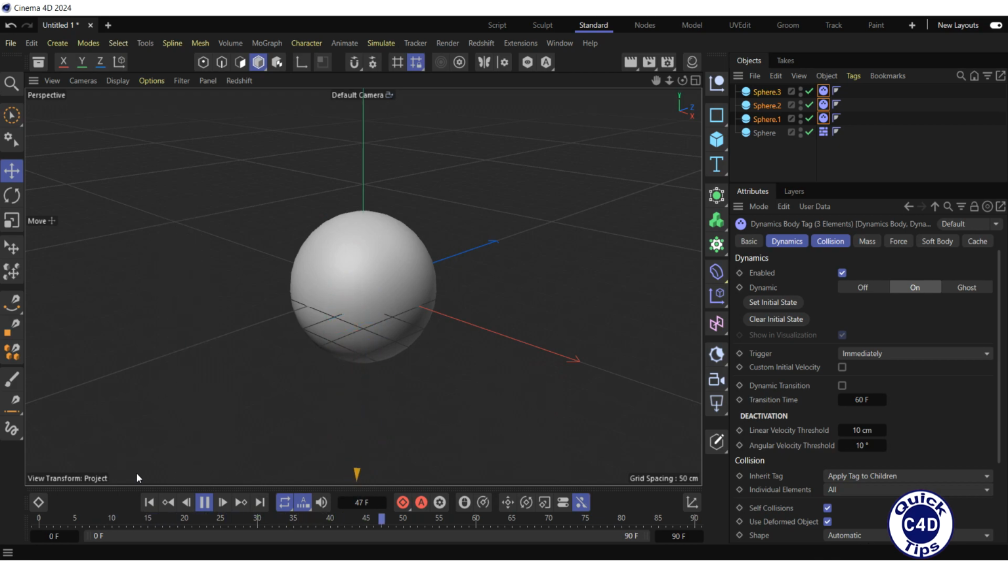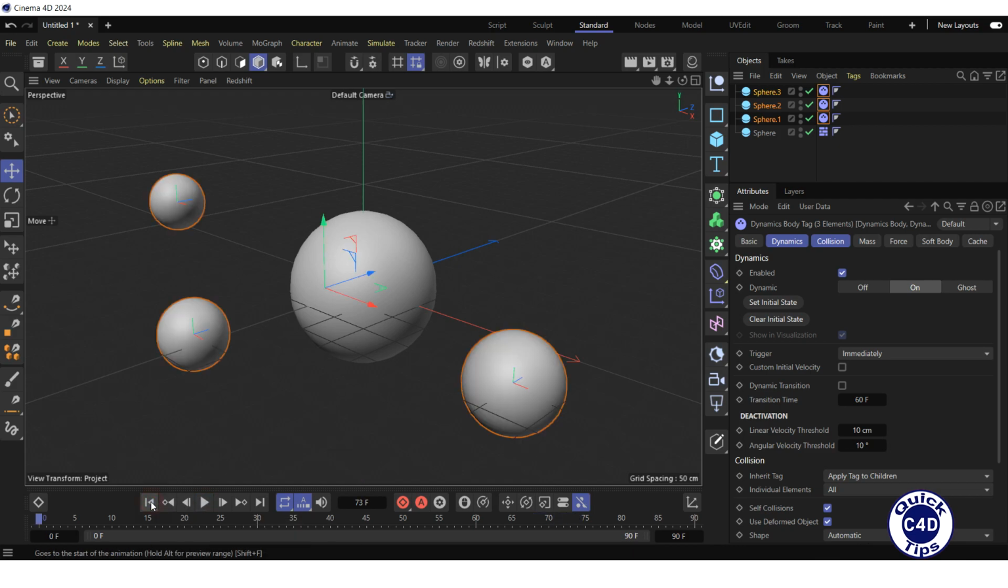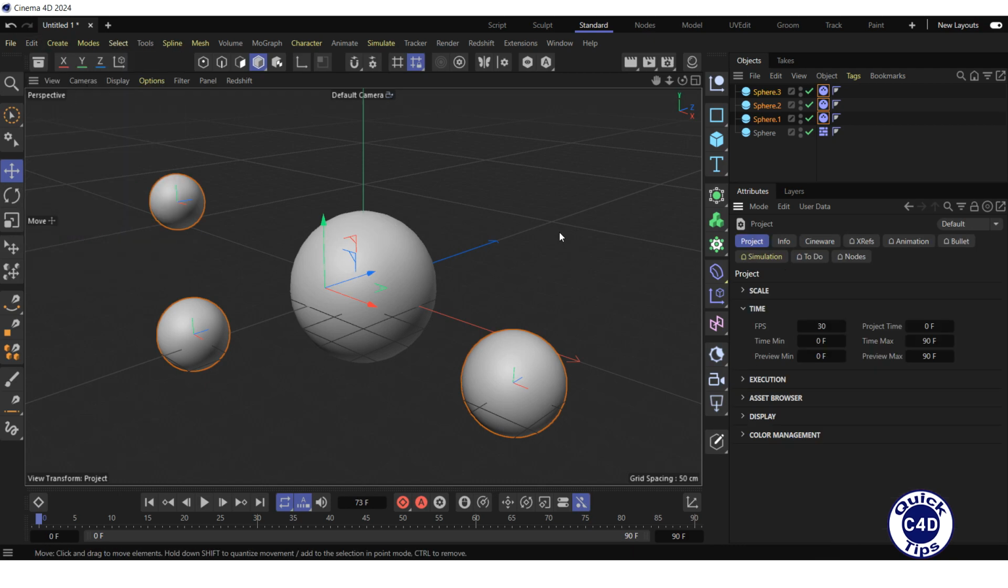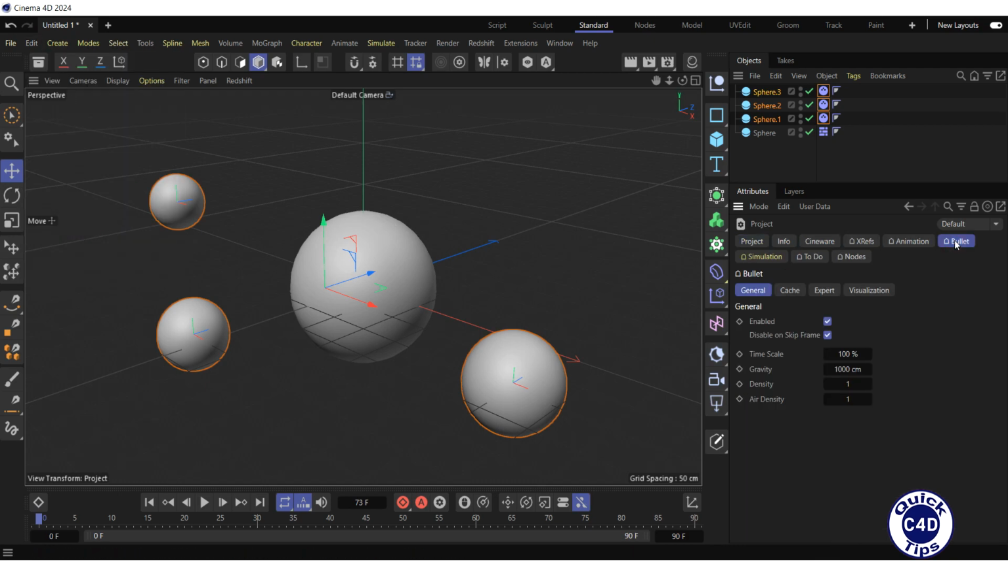This is because the force of gravity is in effect. Stop the animation and go to the start of the timeline. To turn off gravity and simulate space-like conditions, open the Edit menu, click Project Settings, go to the Bullet tab, and zero out the gravity.